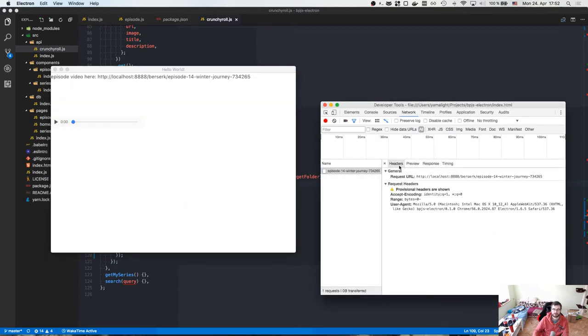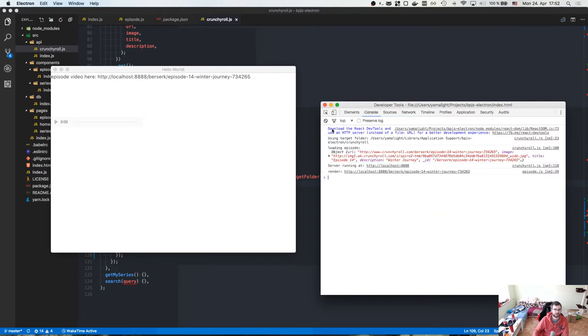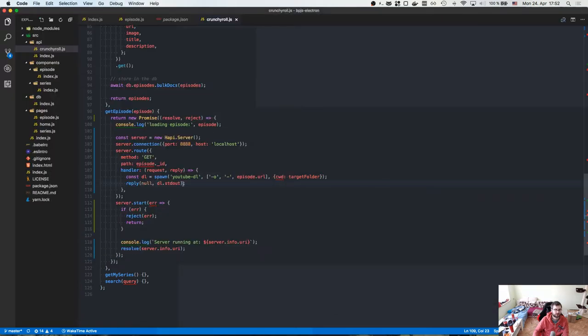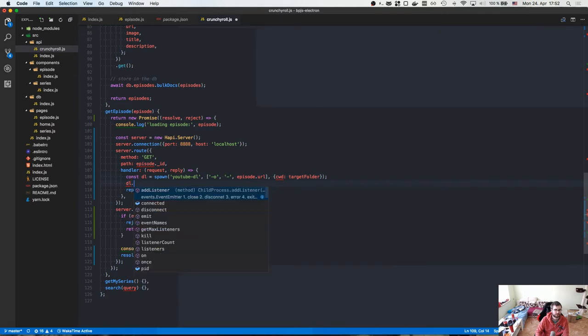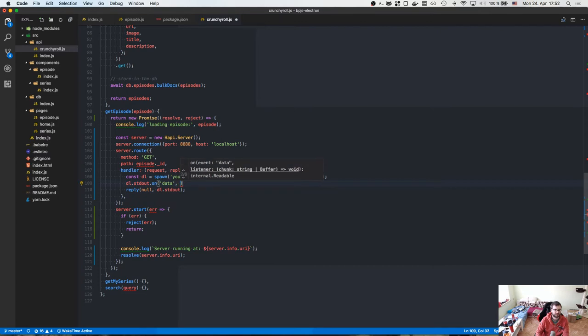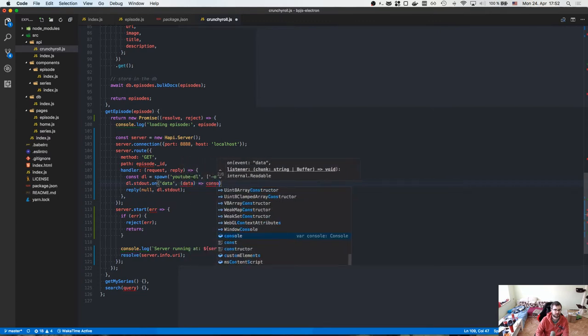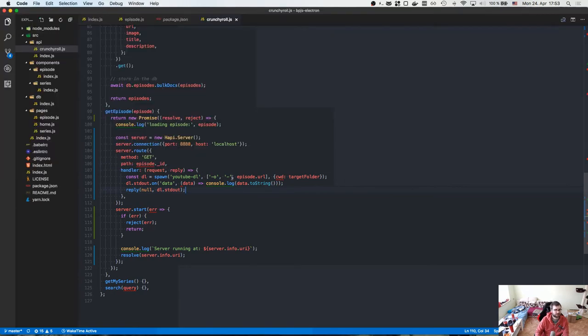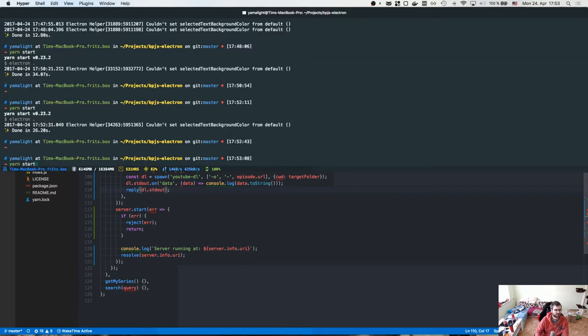Pending. Nope, that doesn't seem to be it, is it? No, it doesn't. 1.1 megabyte transferred. Guess we can pipe to stdout on data, so console log data to string, so just to see that it actually works, right? Let me see. So I think, so basically it should be okay.